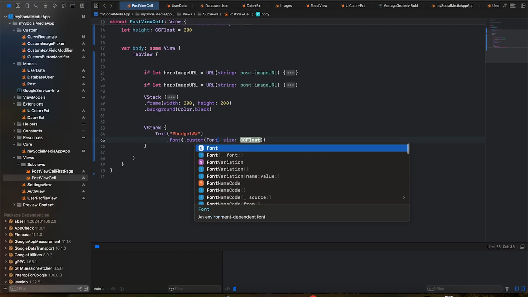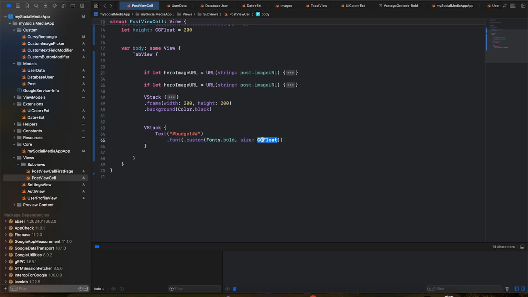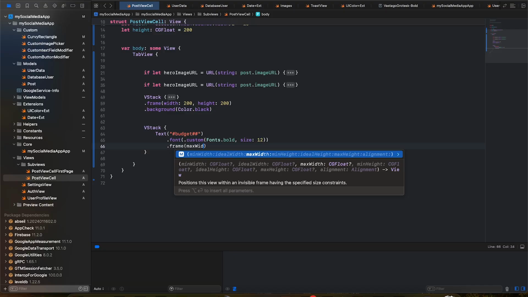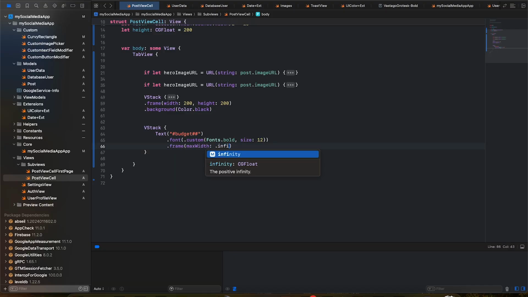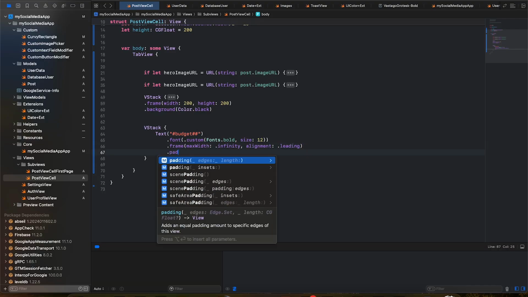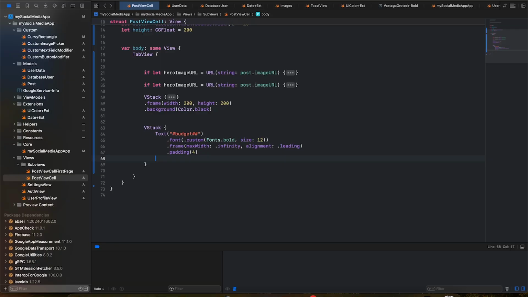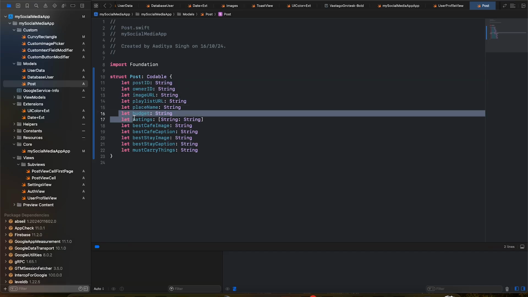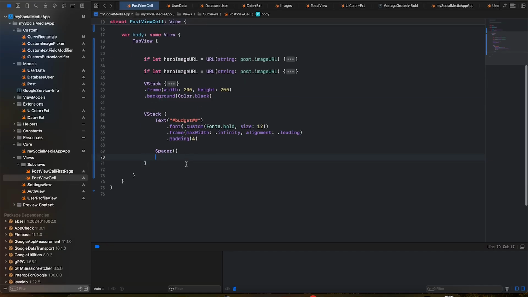And we would have fonts dot bold here. Then we give it a size 12. Then we have a frame with max width, again infinity. Then alignment should be leading. This is there. We give it some padding, again 4 pixels I guess. And then we can add a spacer. And right now I'm trying to just add the different properties of the post. So if you see, we have covered these. Then we can work with budget, ratings, best cafe image. So something similar I would just keep on adding for all of them.